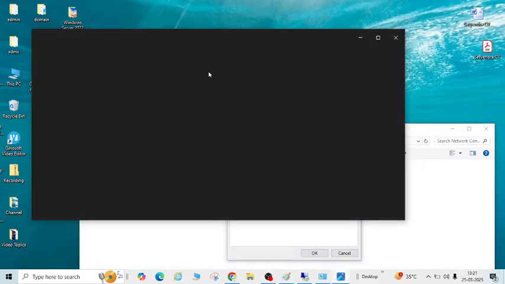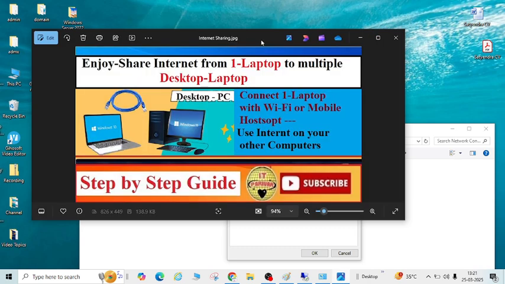Second, it is opening. So it's a little bit slow. Yes, so see, the LAN cable will be like this. This is the LAN cable. Okay, and you need to connect this using this LAN cable. Okay, let me close this.